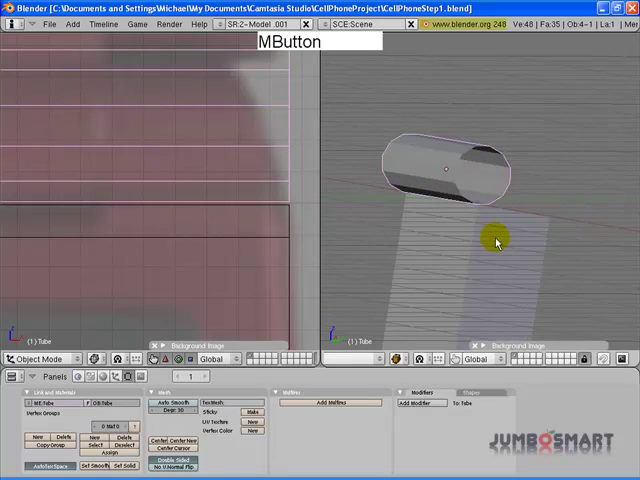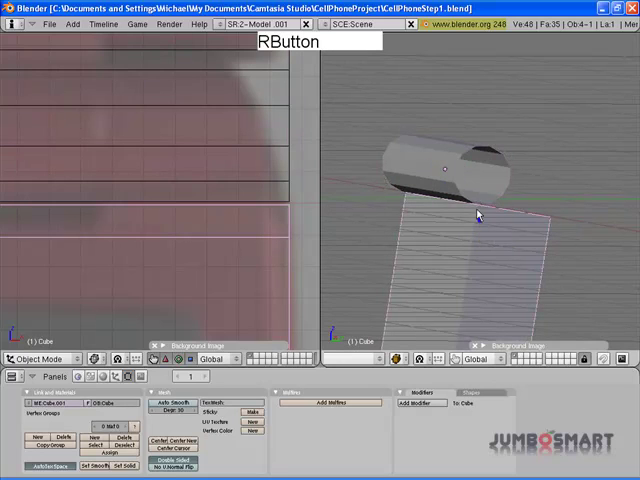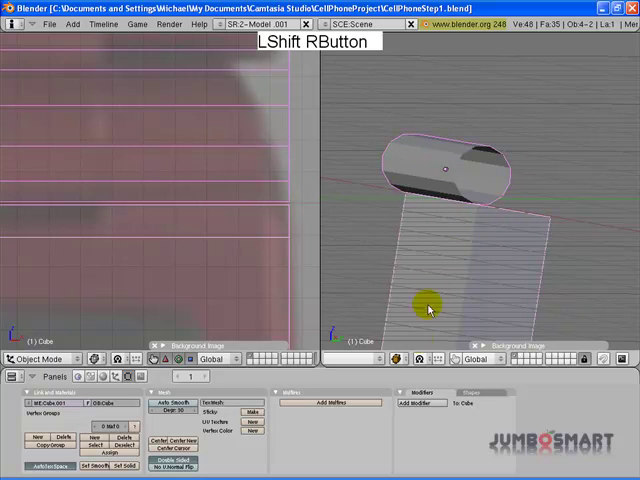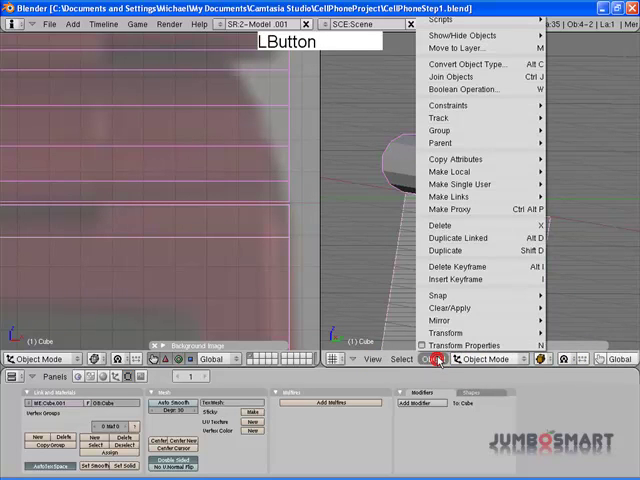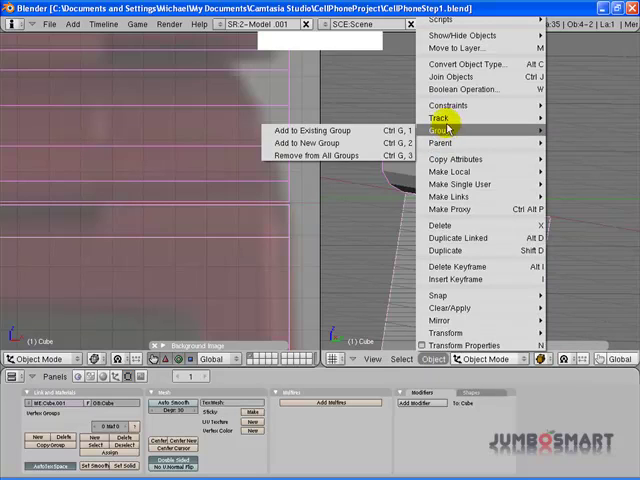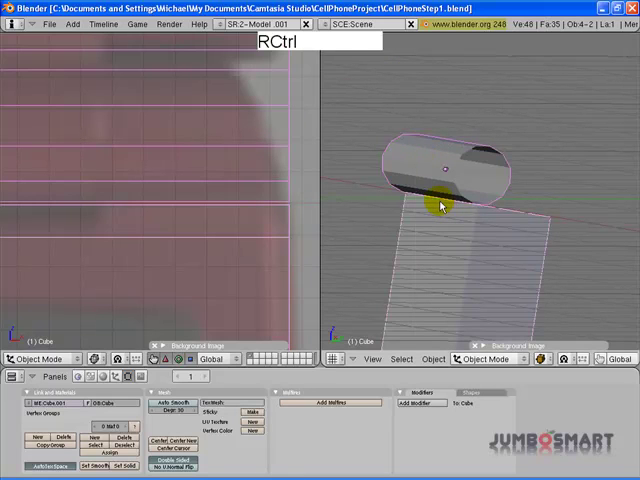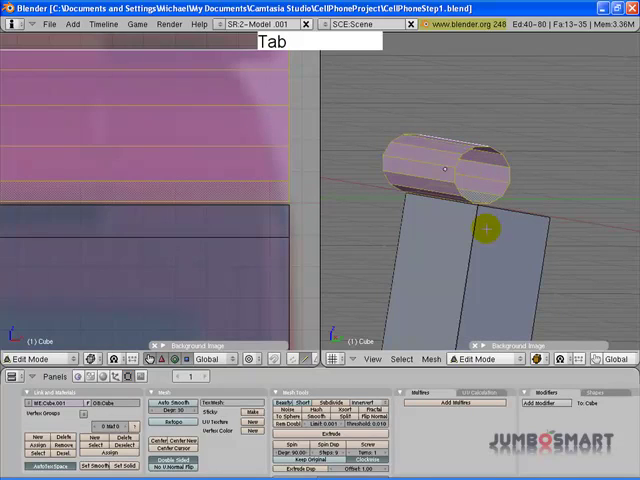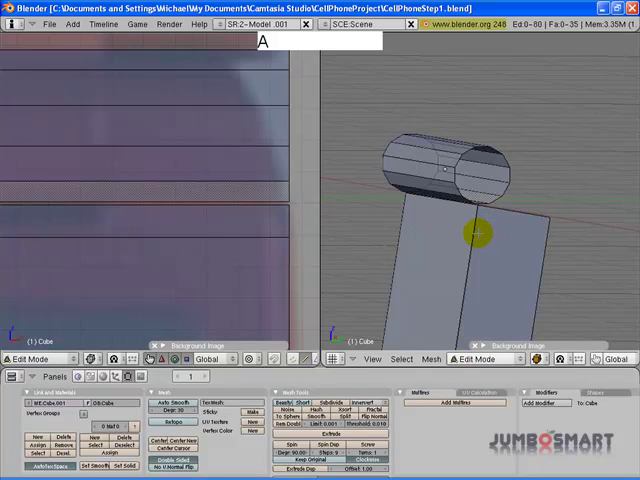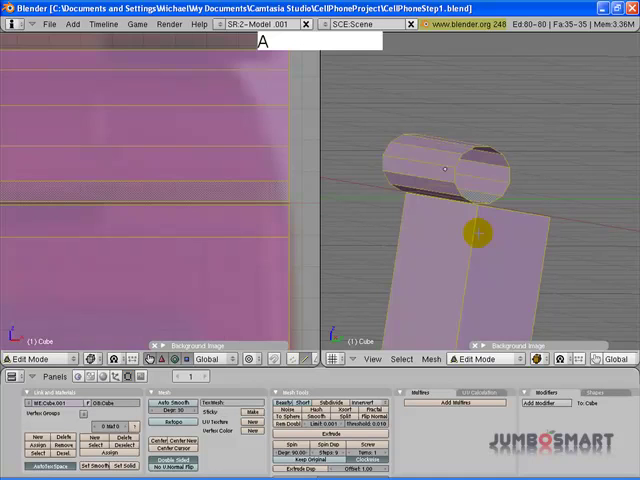Alright, now this cylinder and this are separate objects. I would like to connect the two together, so I need to join the two. So we're going to go Object, Join Objects. The shortcut for that is Control J. So we'll do the shortcut Control J, and now they're joined, so that if I go into edit mode, they're all part of one object now.